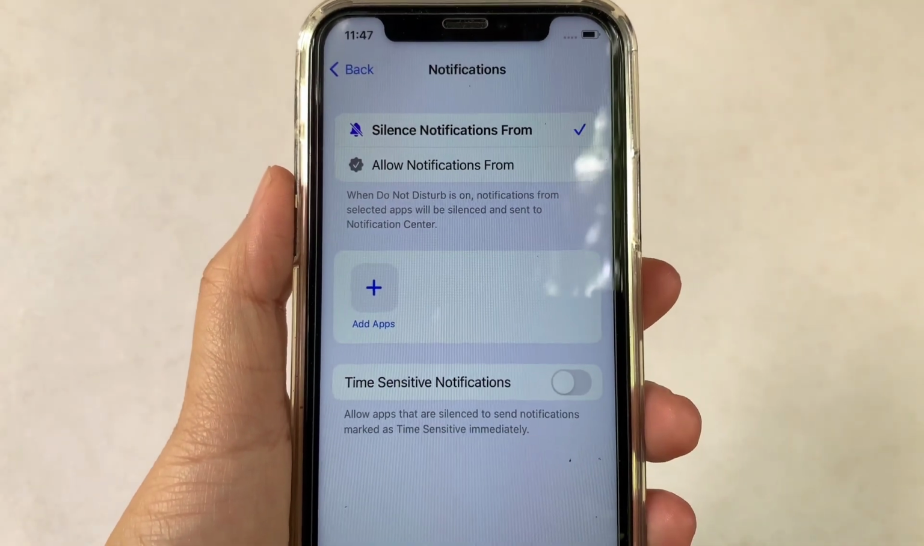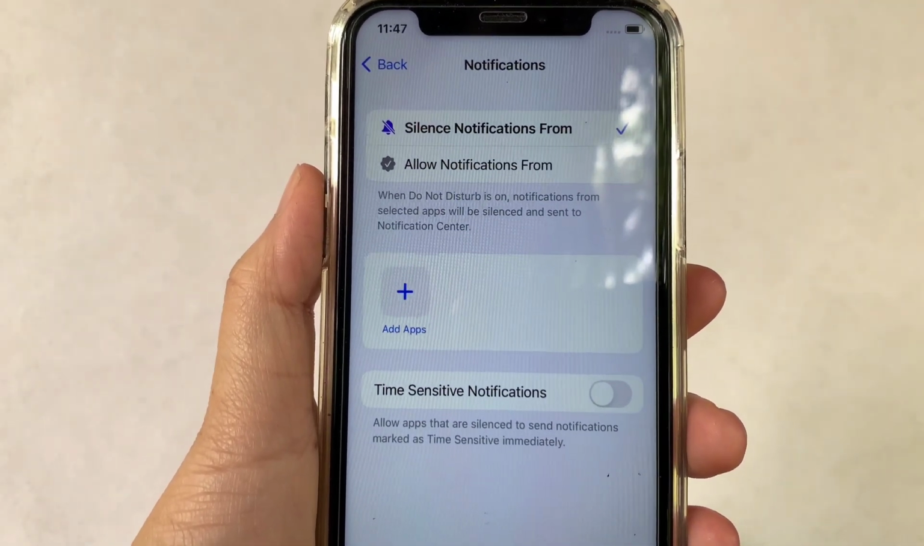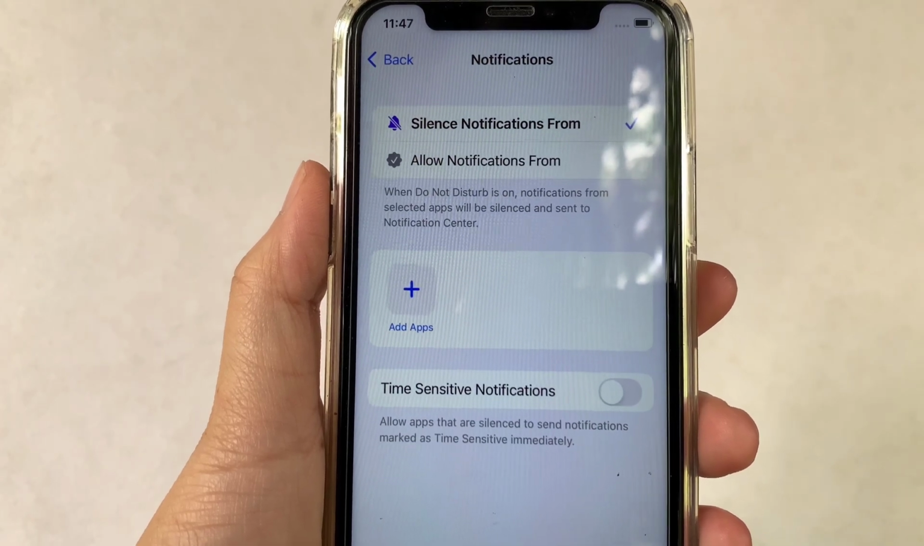And that's it. We have successfully turned on and off time-sensitive and silence notifications do not disturb on iPhone X.